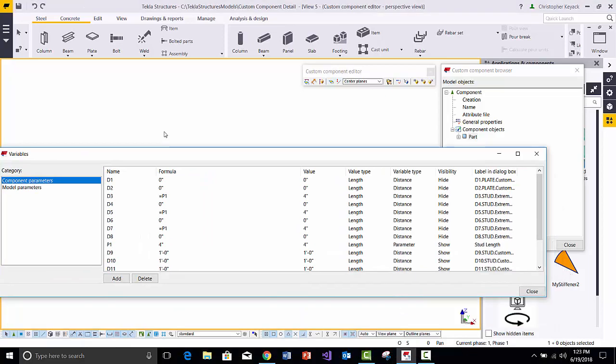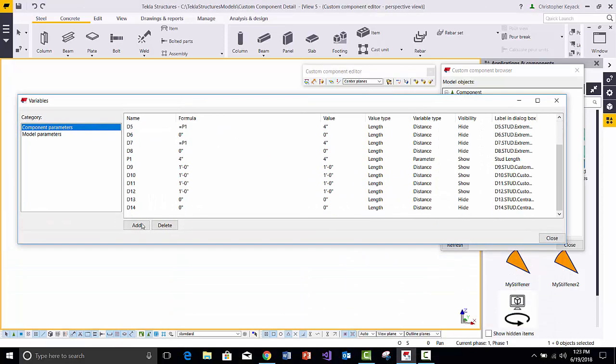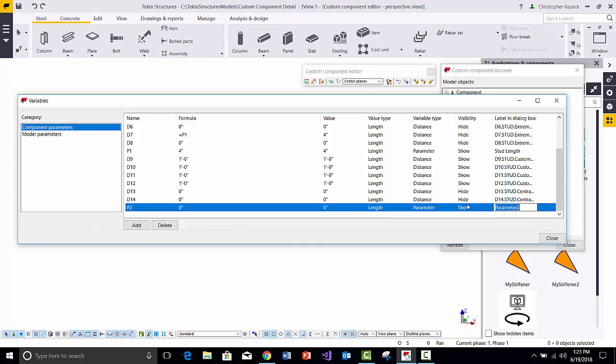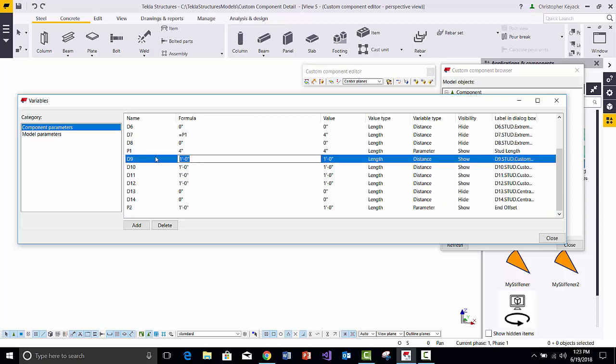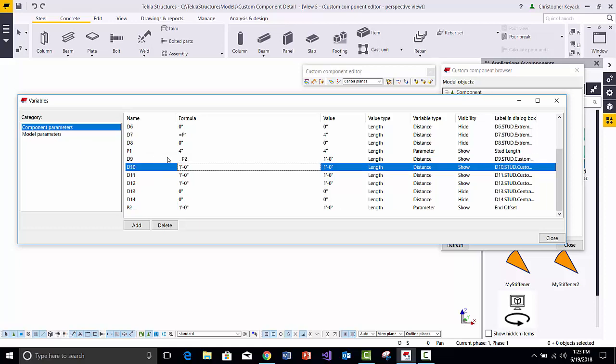Okay. So I've got a few of these additional bindings here, and so what I'm going to do is I'm just going to say end offset. So we'll say end offset here, and what we'll do is we'll just say 12 inches, and then I'm going to set each one of these equal to that end offset. So I'm going to say equals P2.